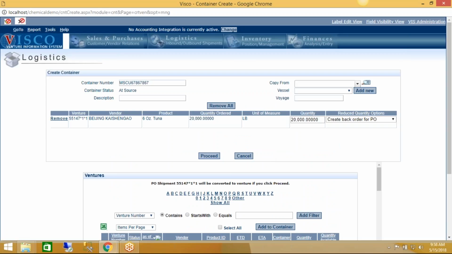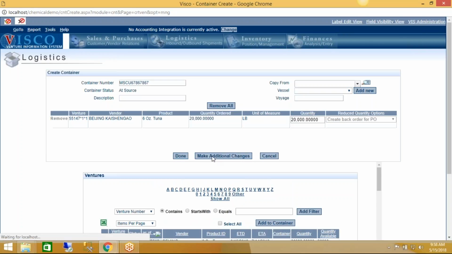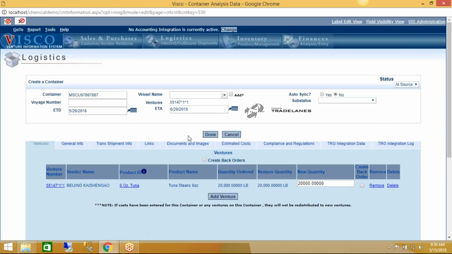Now we can add other items or other purchase orders into this container as well. We can make adjustments to quantities at this point. If the supplier is shipping us short or shipping us heavy, we can make those adjustments. I'm just going to leave it as is and click Proceed. That'll bring us into this next screen where we're managing the details of this container.